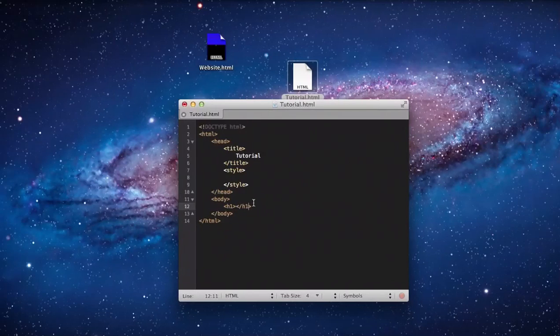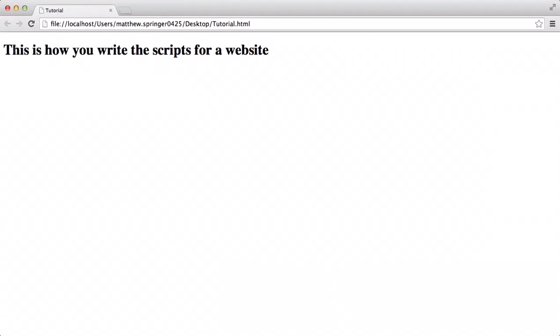We're going to write the heading 1 tags. In between those tags, we write a heading, which is just words. It doesn't go in the top corner or anywhere special. The heading will say: this is how you write scripts for a website. Alright, so now we have heading 1. Let's go see if that appears anywhere. You've got to save it first so it loads. Look at that. There it is, right there.